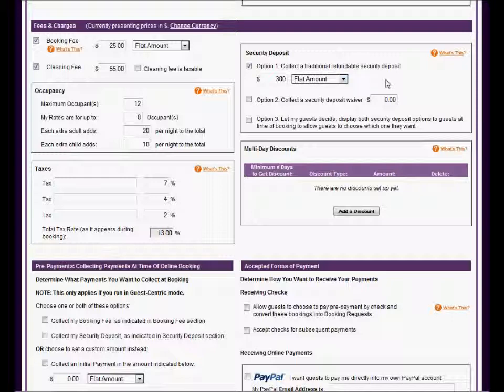Alternatively, you can collect a security deposit waiver. This is usually a smaller amount, but is not refundable. Managers who charge a waiver will accumulate the funds and use them whenever damage is incurred, or possibly use the collected waiver amounts to pay the premiums for a dedicated insurance policy.